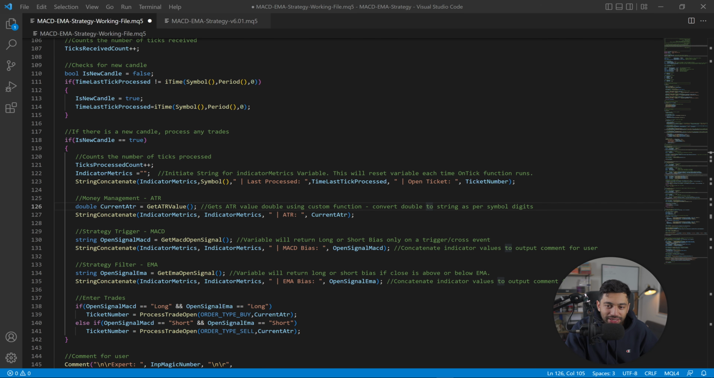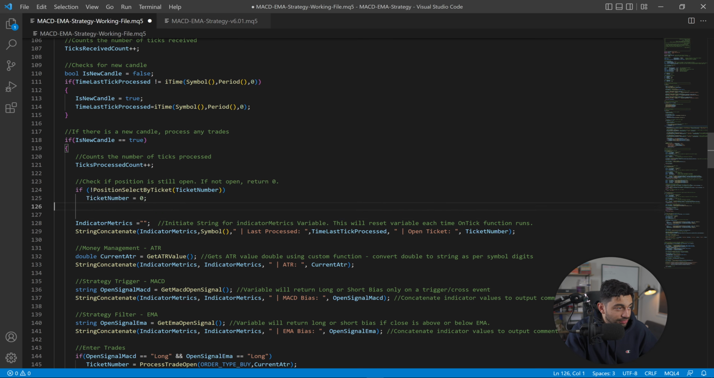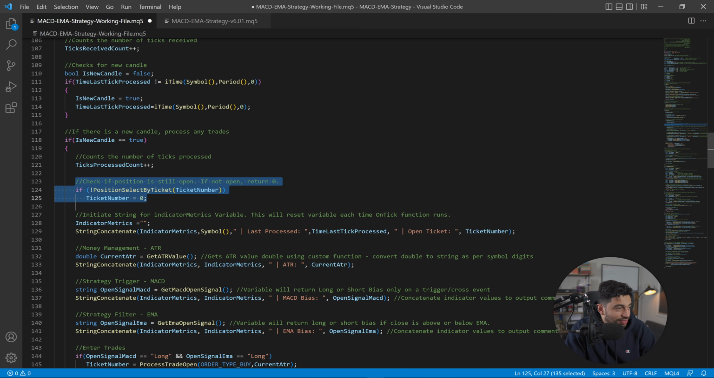Now there's one final thing that we need to do, and that is just reset the open ticket. And we can do that over here. What we want to do, let's just clean this up a bit. Cool. So I've just separated out indicator metrics, but what I've got here is added in this new line of code. So all this does is it checks, and this is using the second position function I should mention, which is position select by ticket, and it gets fed in the ulong, which is the ticket number, and that of course is the ticket number that we've created.